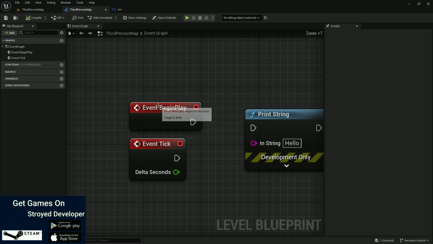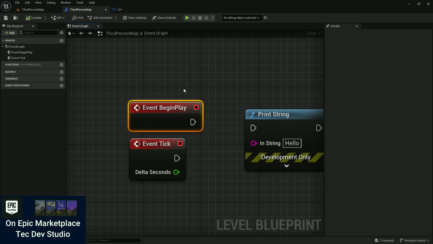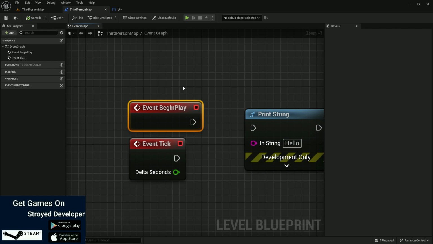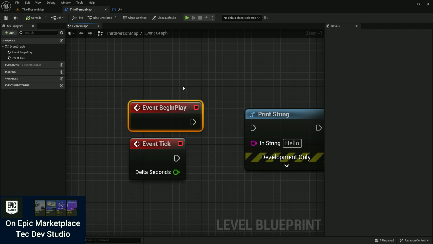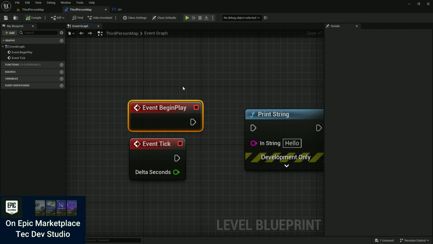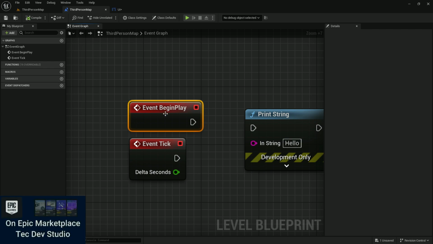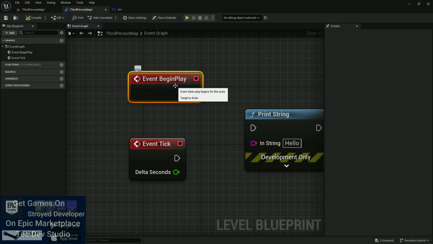Okay, so what is Event Begin Play? Event Begin Play is kind of like the execution of a function. If you have some knowledge of basic C++, you probably know that you write a function called int main, and instead of that we write our code, so that int main function we need to call, right? That is pretty much the same in game development, and in Unreal it's called Event Begin Play.